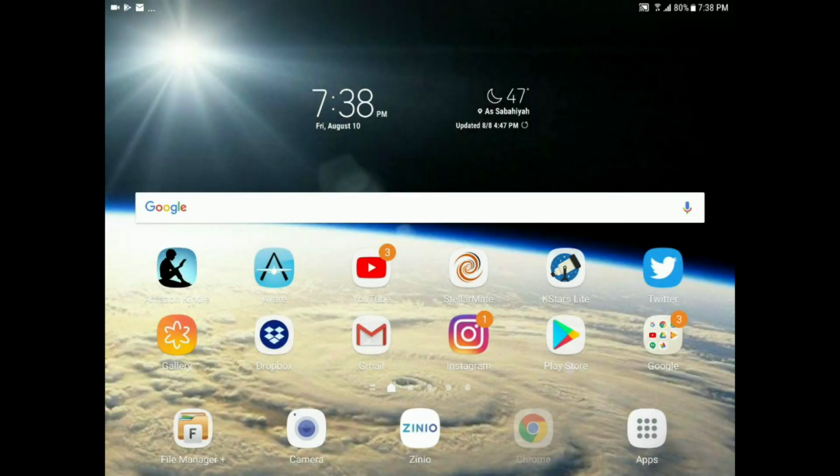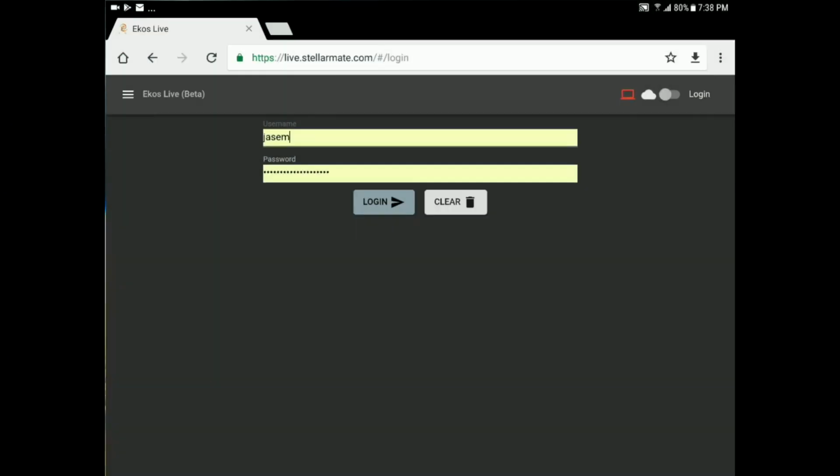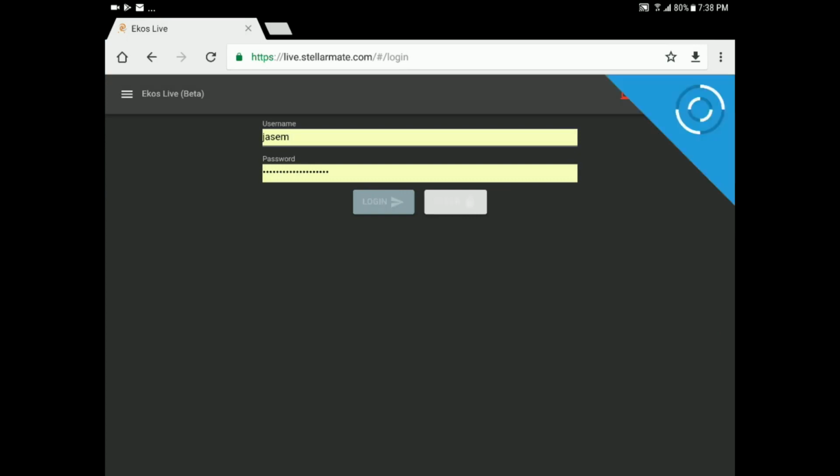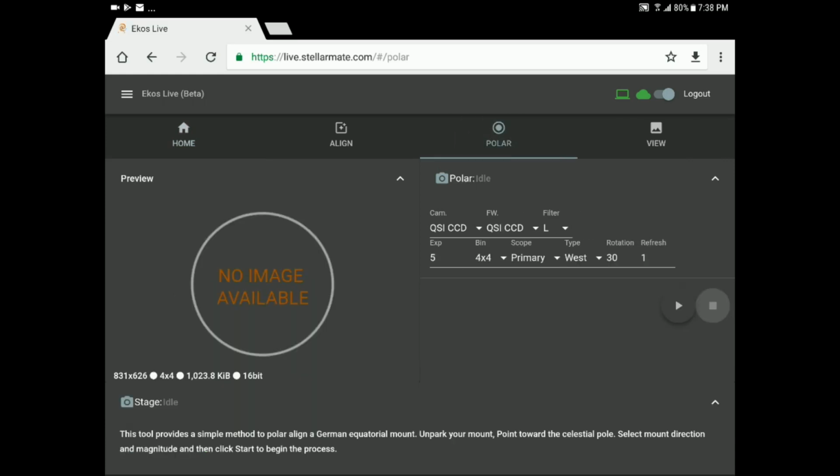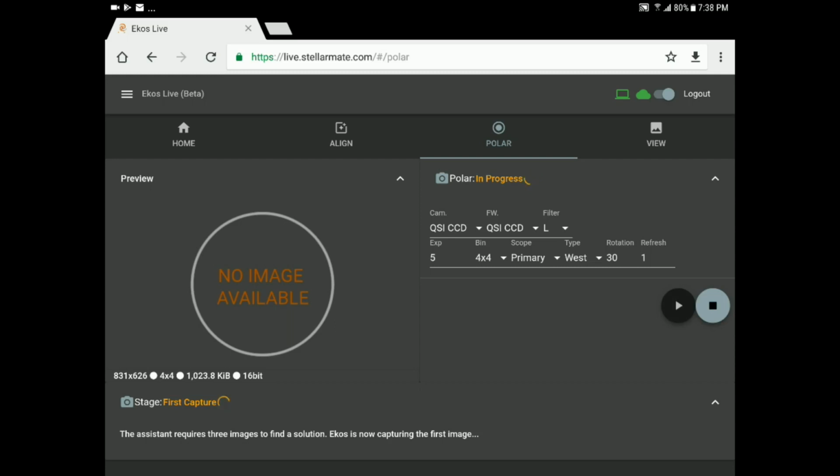Okay, so now I'm using EkosLive on my Samsung tablet, and after we go to the website, we simply log in. And now we have the profile already running. So if you go to the polar tab, you can select the options here, which tell us if you want to use pinning, etc. And then to start, you simply click the play button. This will take full care of the whole process. So it will rotate the mount 30 degrees west, and it will do it another time.